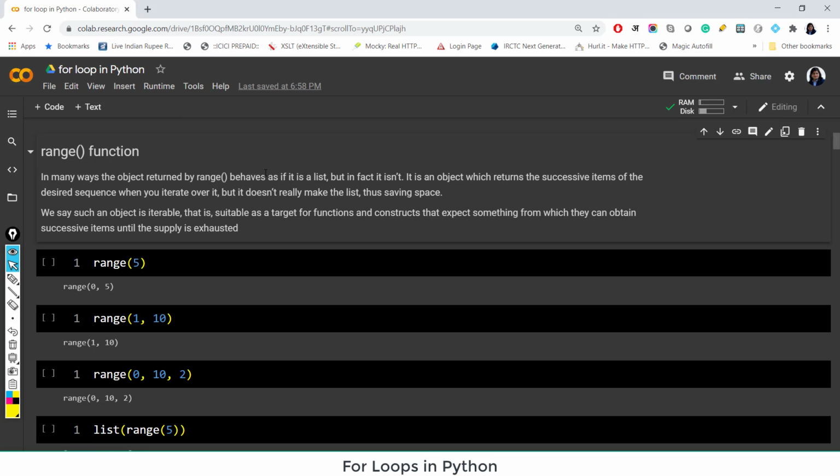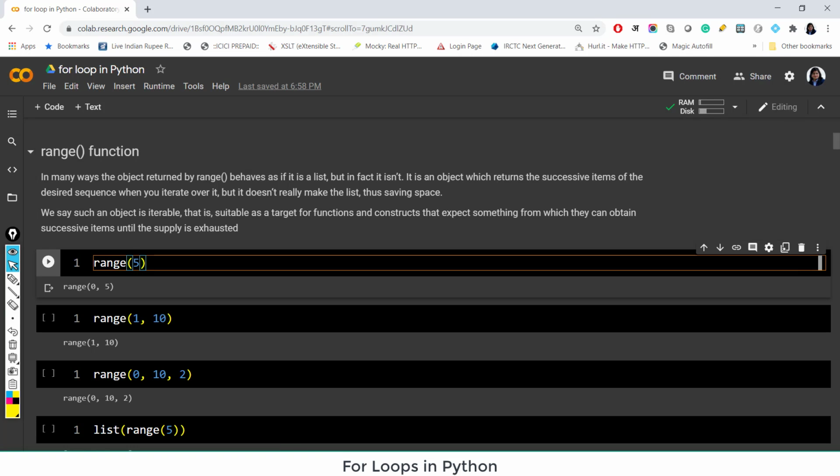Now how does that work? The range function is basically an iterator which gives you a sequence of numbers. But what happens if you type range of 5? Give me a moment.